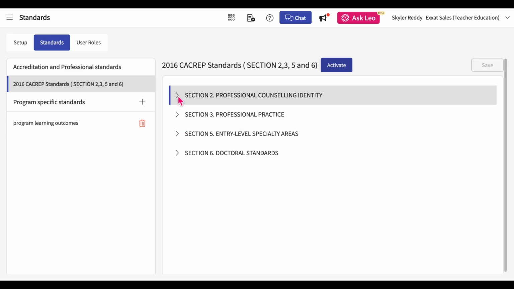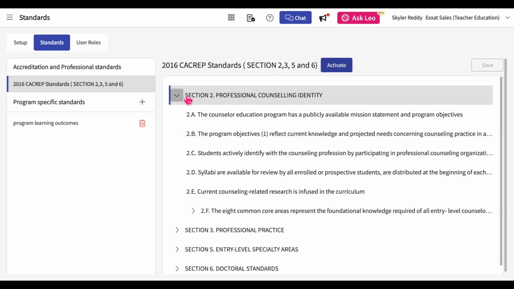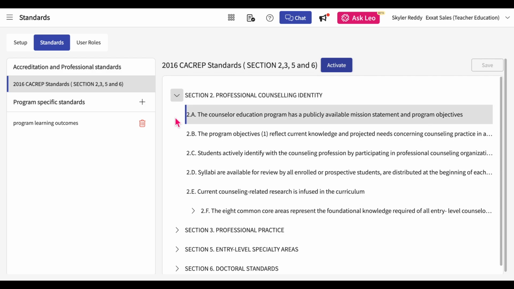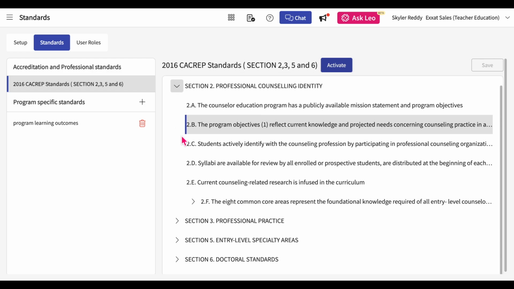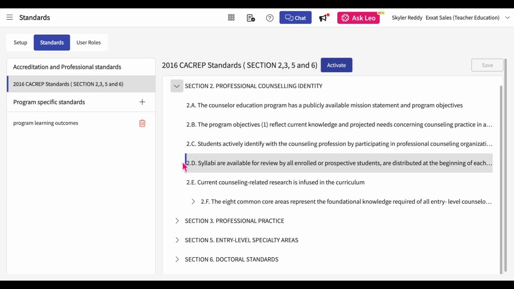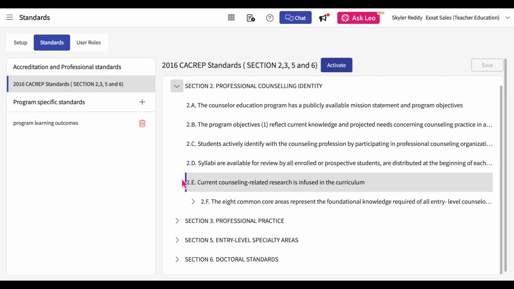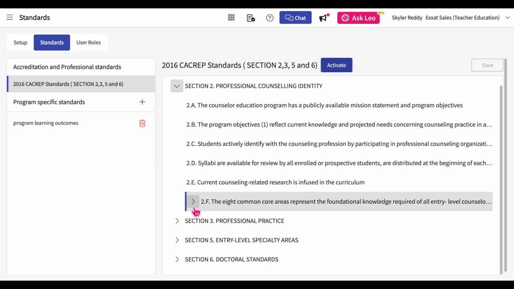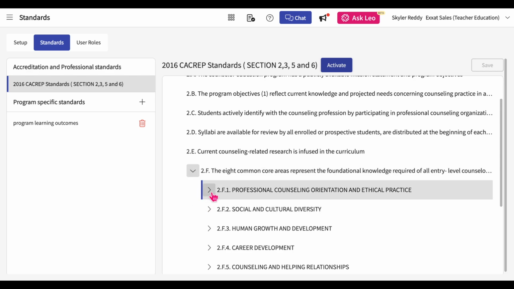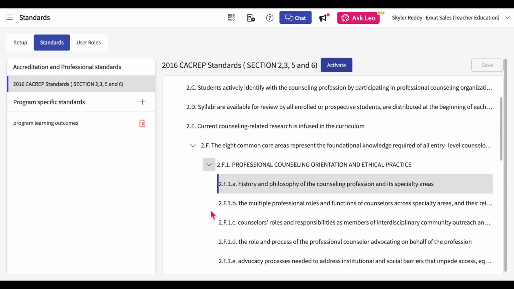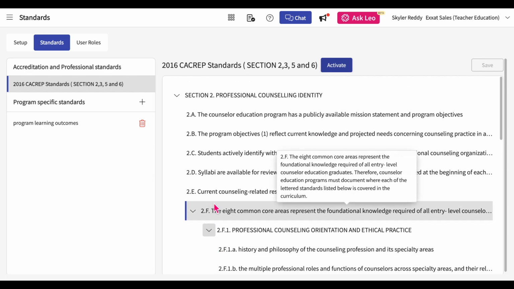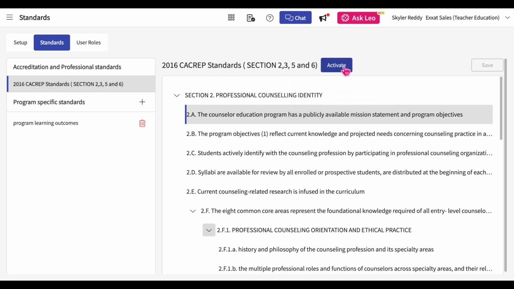Expand a parent standard header by clicking on the expand icon to the left of the parent standard's name. You can then view the standards listed below the header. There may be additional children standards within a child standard. Click the expand button on every header to view the comprehensive list of standards. To activate a set of standards for use in curriculum mapping, click on the Activate button.